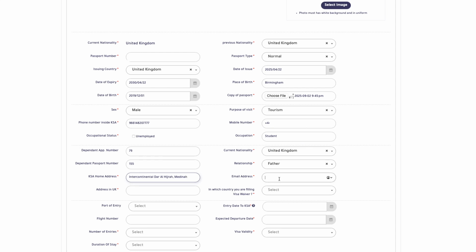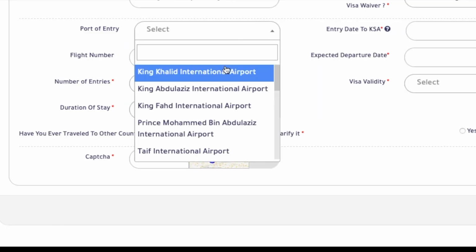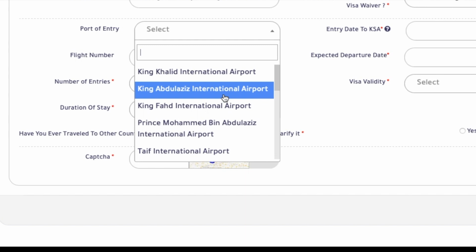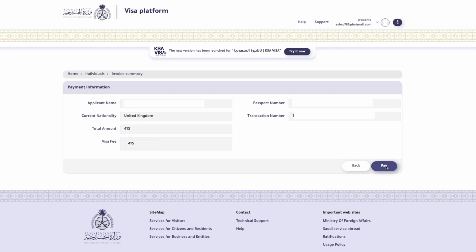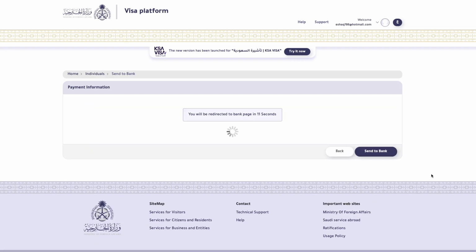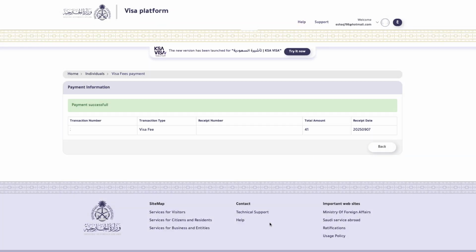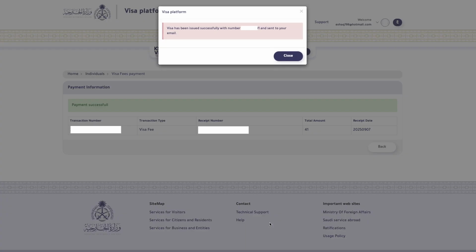One note about the port of entry is to make sure you select the right airport. For this, you might need to Google the full airport name. In this example for Jeddah Airport, you'd select King Abdulaziz International Airport. Once you've filled the form, the only part remaining is the payment, which is the same as an adult's visa. After this, you should pretty much receive the visa instantly in your email inbox. You can also access the visa through the query method I showed you earlier.